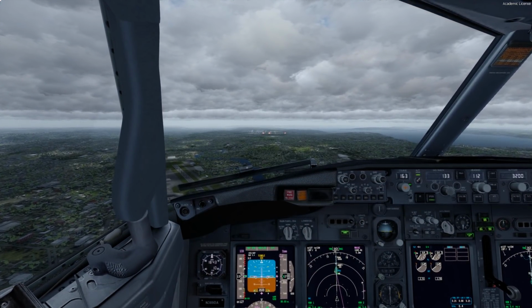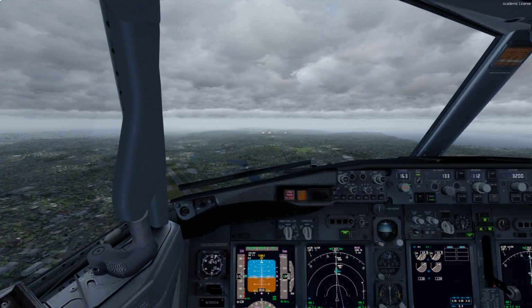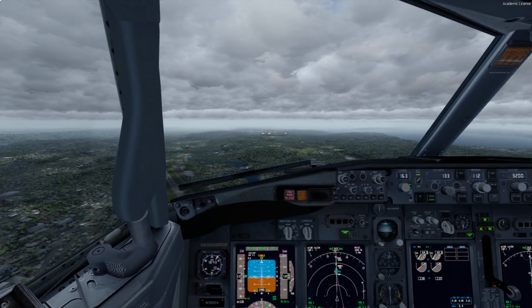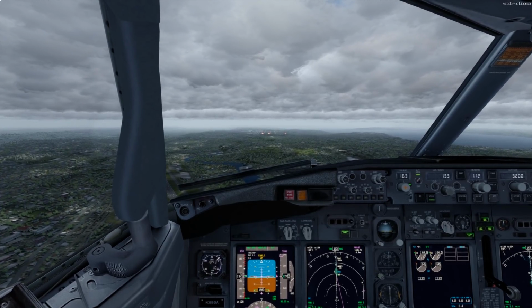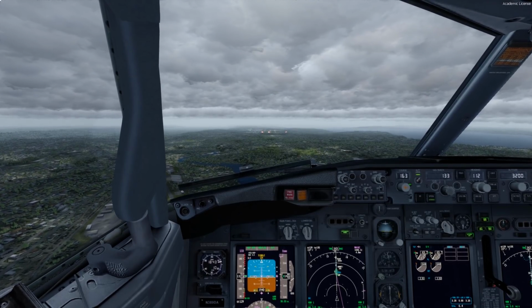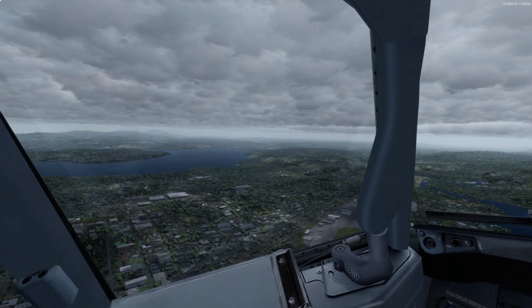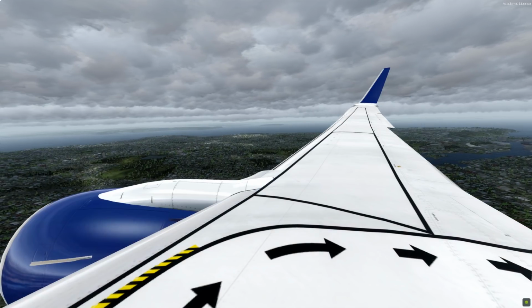And as if by magic, we are back. We're lined up with the runway. We've captured the glide slope and the localizer and everything like that. We're coming through 2,000 feet now, 1,900. We're all set up for landing. Look at the scenery, we're looking brilliant.